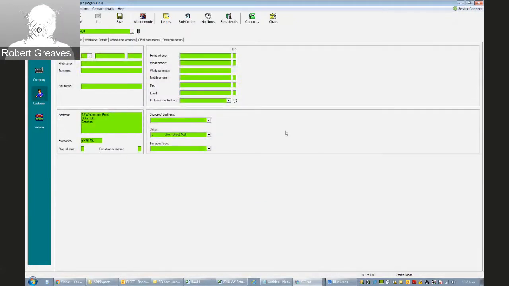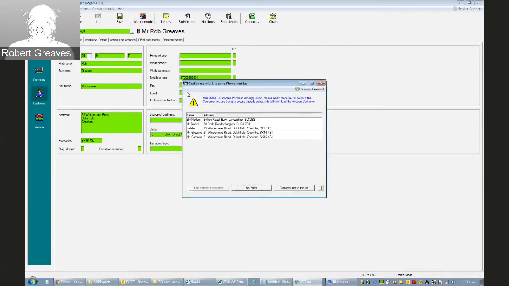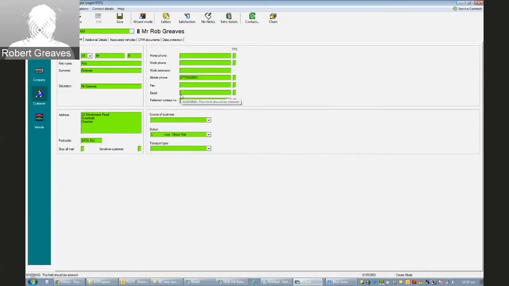So all you need to fill in now is obviously the customer's details, which I'm going to do very quickly. So Rob Reeves, the customer's address is already in there because you've obviously searched for that. Fill in your phone numbers and your email address, of course, very important. Ignore that. Customer not on the list. It's because I'm already in the system, that's why I got that message. Just put my email in.